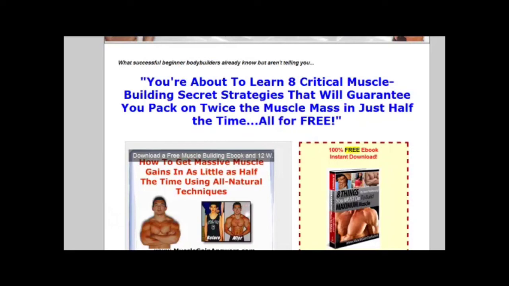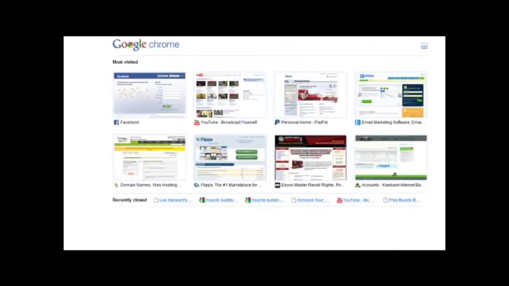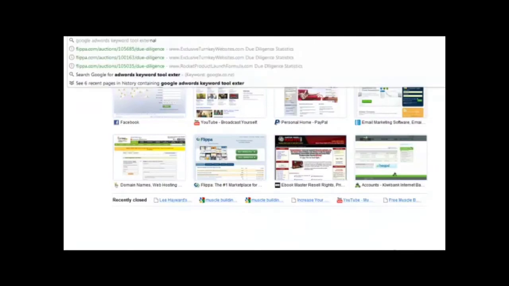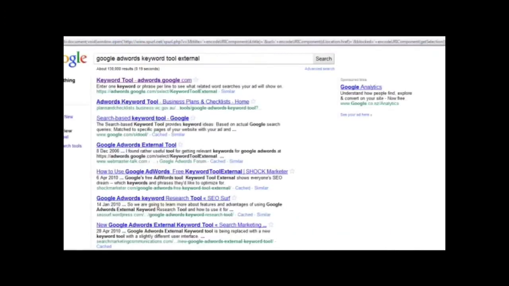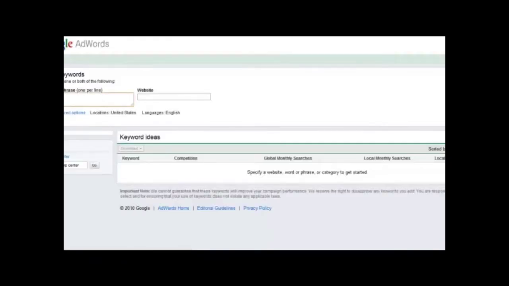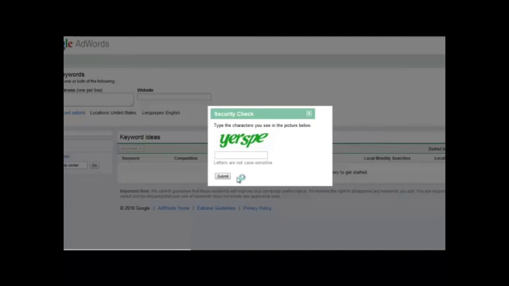So after you choose your niche, you want to go to Google and type in Google AdWords keyword tool. You want to type in Google AdWords keyword tool external, and it's first result. So now we want to find some profitable keywords that we can use for our video titles and descriptions. So just enter the captcha.